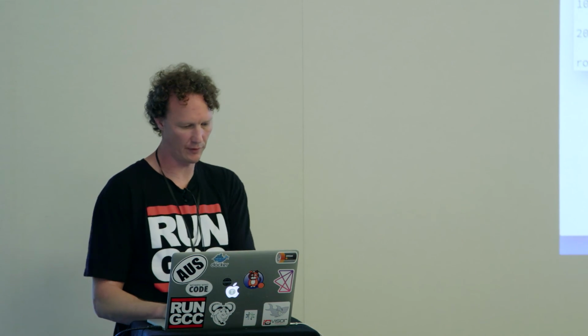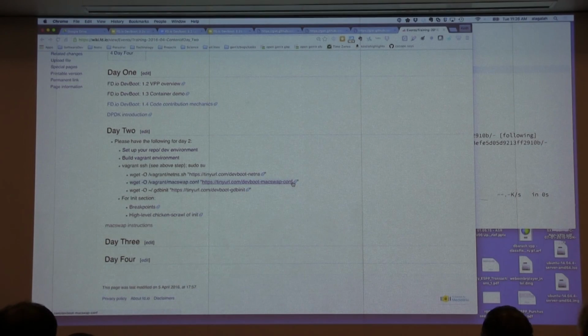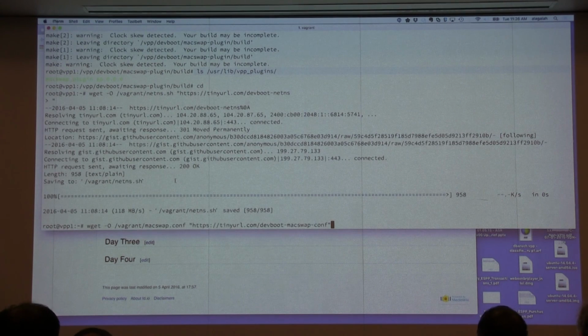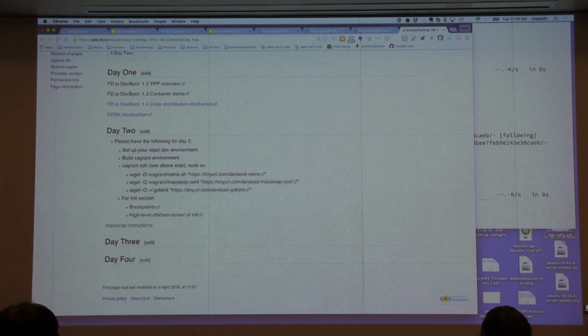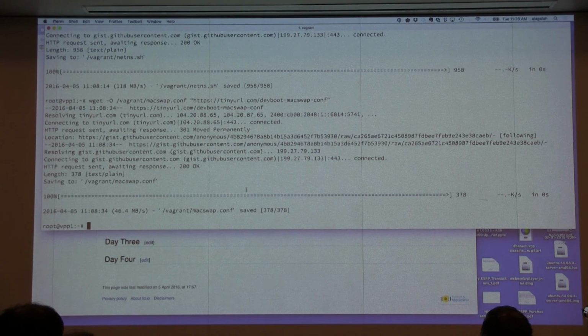Which directory are we doing that in? If you copy and paste the commands from the wiki here, it's going to tell you -o, place it in /vagrant/maxswap. Yeah, it doesn't matter where you execute this. So your Emacs instructions seem to create the maxswap plugin in the Emacs list.